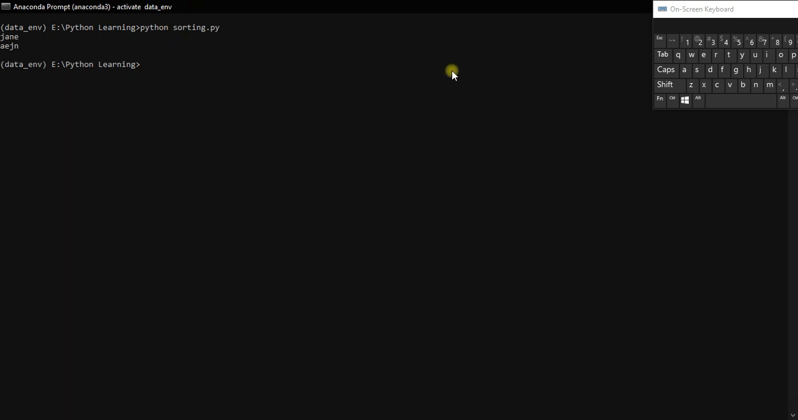Yeah, as you can see, all the string was done. So our sorting string was done successfully, and definitely that's how you do sorting in Python without using the inbuilt functions like the sorted or the sorting.